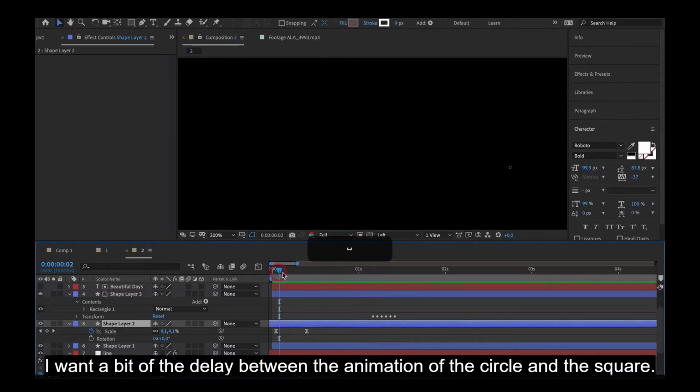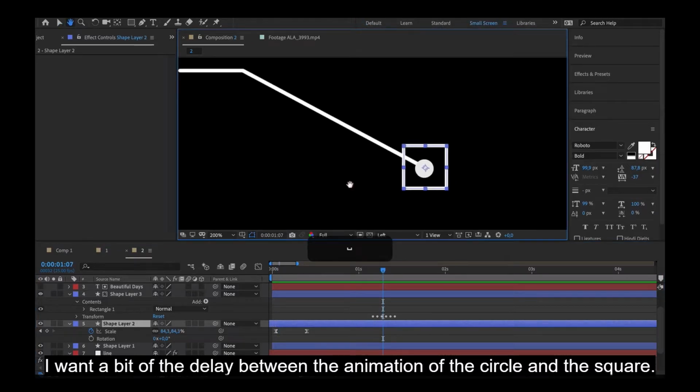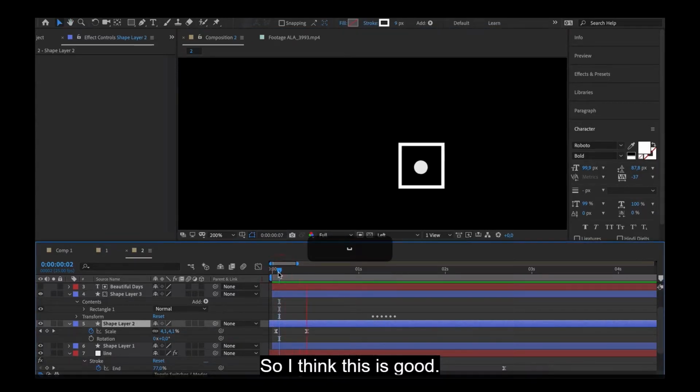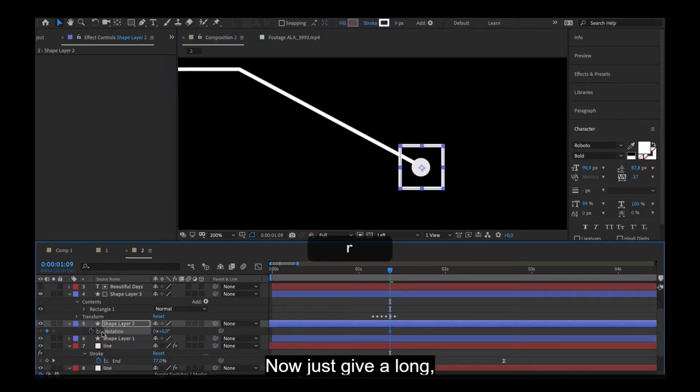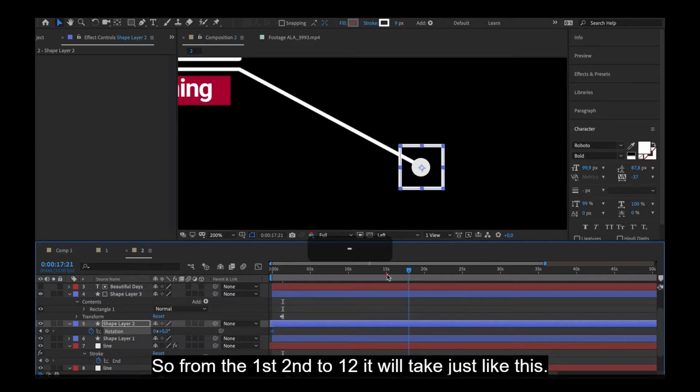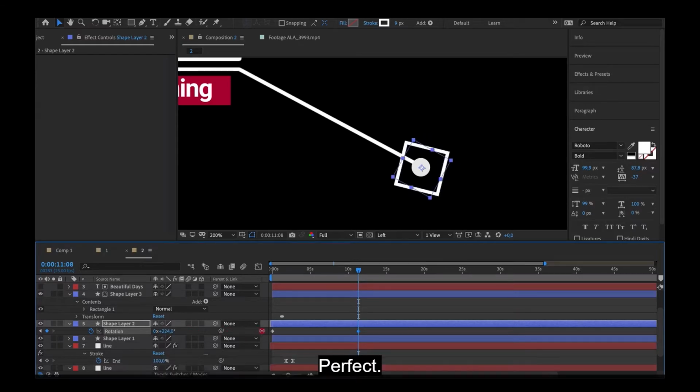I want a bit of the delay between the animation of the circle and the square. So I think this is good. Now press R to go to the rotation, and we will give the rotation to the circle. I will just give a long rotation. So from the first second to 12, it will rotate just like this.